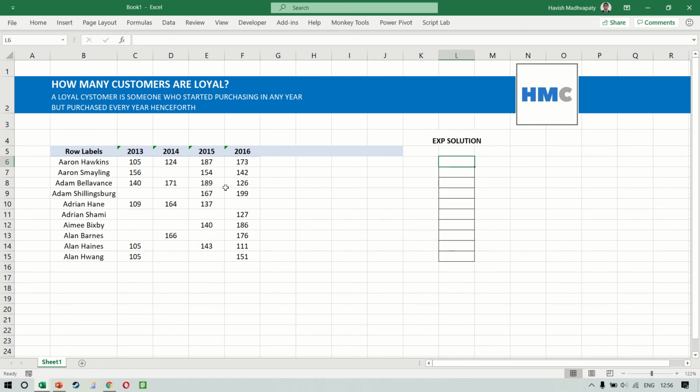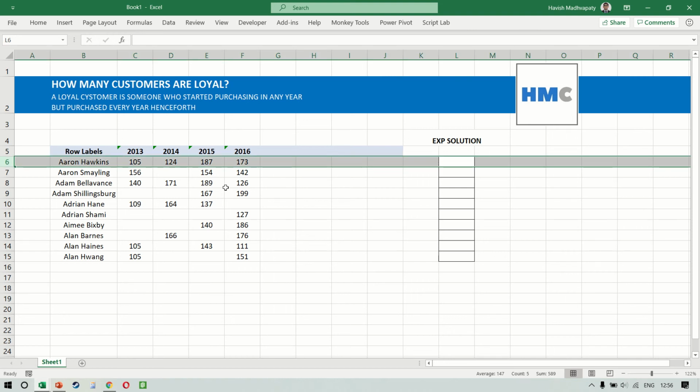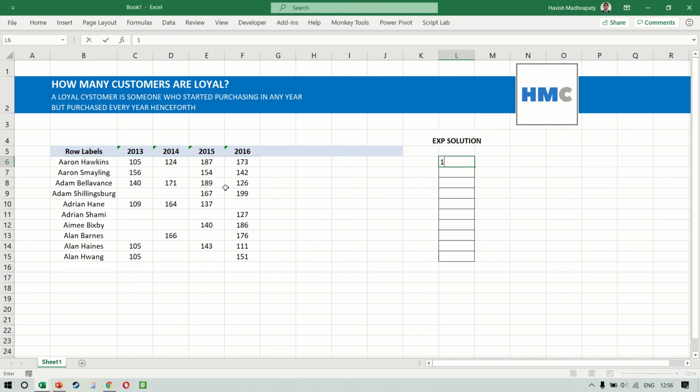Now, the first thing I want to do is to get a series of ones and zeros. So, for example, for Aaron, since he has purchased in all the 4 years, we want four ones. And then for Aaron, the second one, we want 1011. Similarly, for Adam, we want 0011. Now remember, this can be written as 11 as well because he has only purchased in the last 2 years. Let's see how this works.